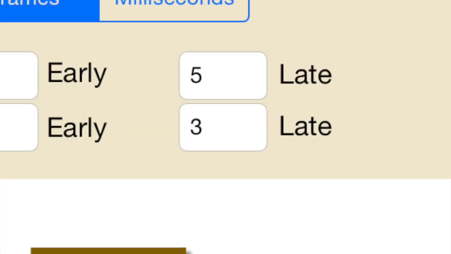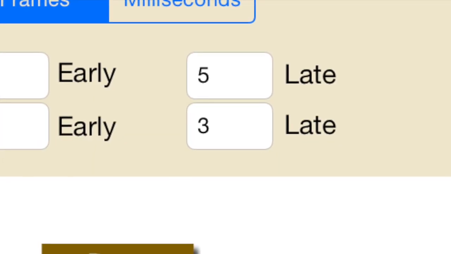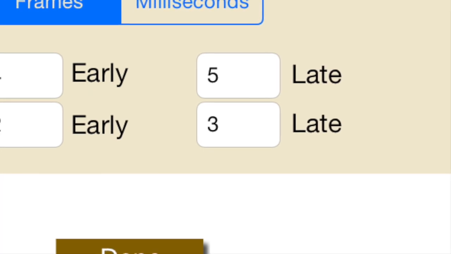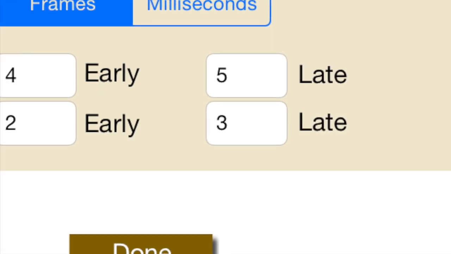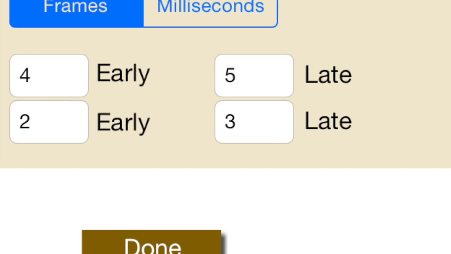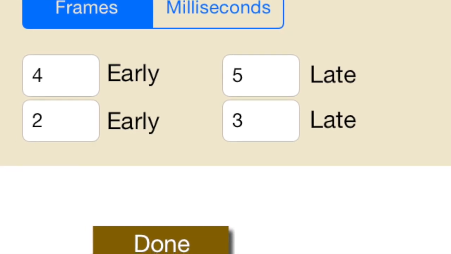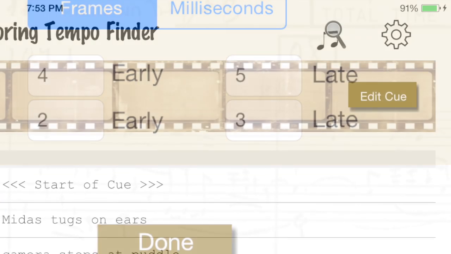The ear is more tolerant of late hits than it is for early hits. If a sound hits before the visual, it seems wrong. But if it hits late, your brain reconciles the connection between the sound and the visual, and it feels acceptable.